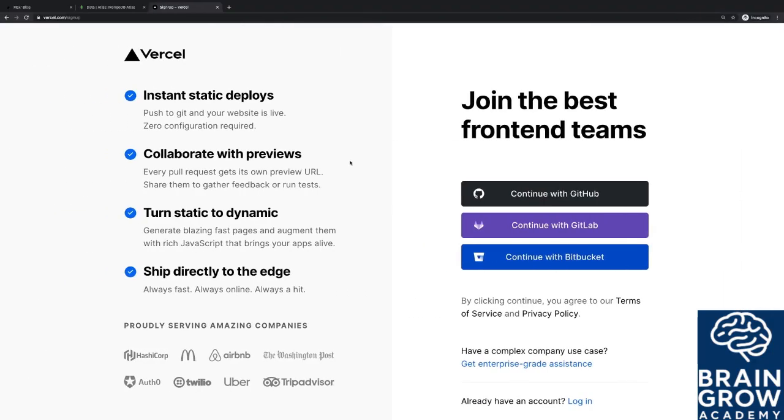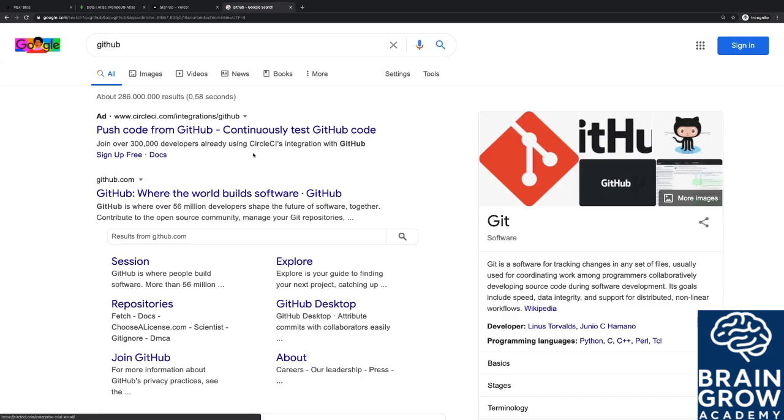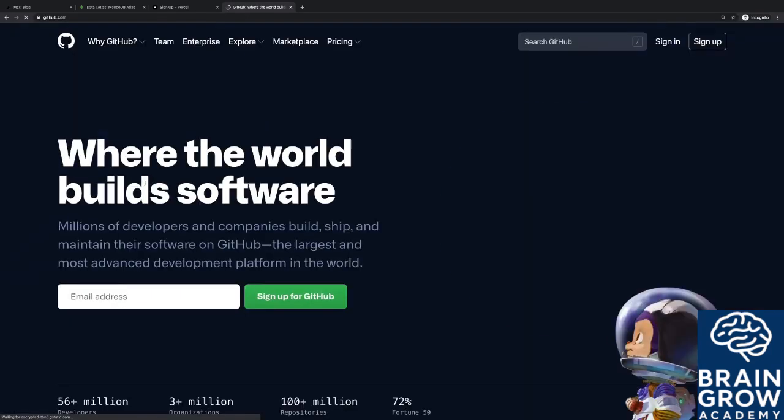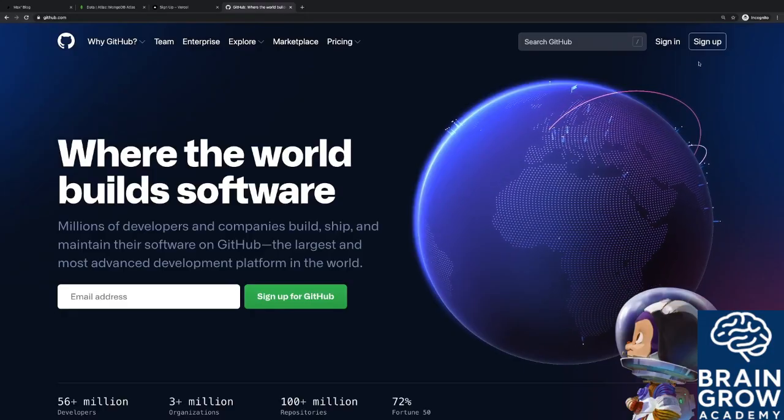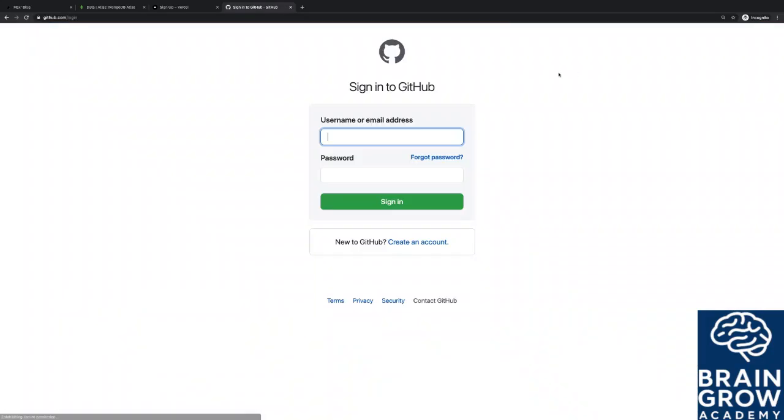As a next step, you need to create a GitHub account. You can do that for free by simply Googling for GitHub, going to github.com, and signing up for GitHub. Again, you can do that for free. So let me quickly sign in with my account here.